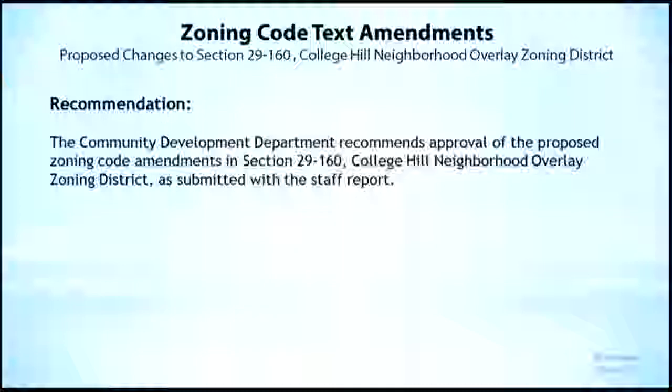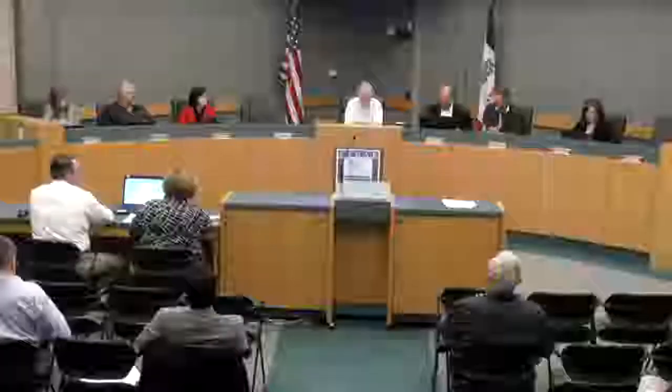So with that, the Community Development Department recommends approval of the proposed zoning code amendments in section 29-160 College Hill Neighborhood Overlay Zoning District as submitted with the staff report. And I would be happy to answer any questions that you have.